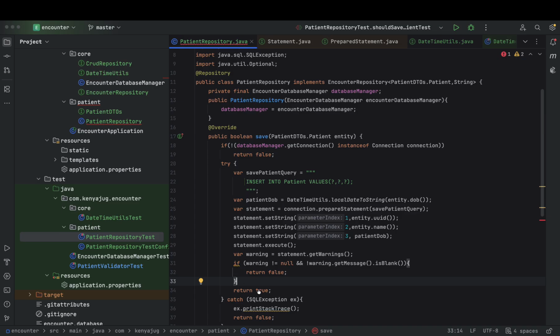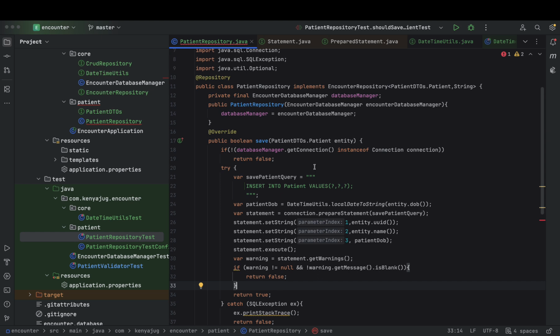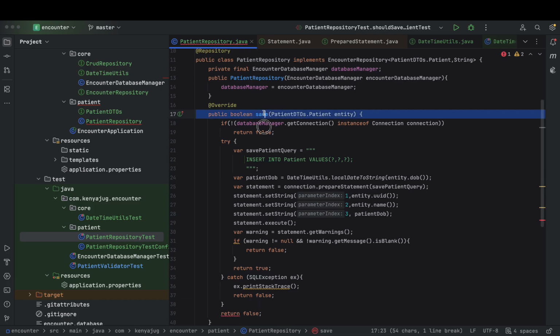Your statement can be simplified. Okay, I'll ignore that. So if warning is not equal to null and the warning message is not blank, return false, otherwise return true. Yeah, we could make this a bit more sophisticated and actually return the list of warnings, but that would mean we change the signature of save, and we already agreed that the save function is under CRUD repository, and it can be used by not just SQLite, but also by something like Redis. So I'll avoid modifying the signature.